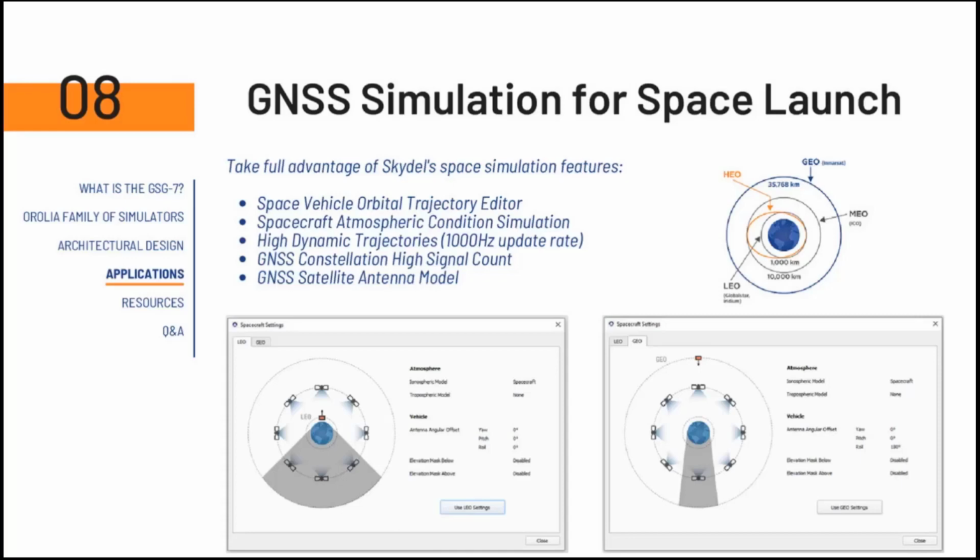So we have a space vehicle orbital trajectory editor. We do take into account the different parts of the atmosphere that the signal is going to go through in order to reach the device under test. We do everything, as you've seen throughout the webinar, at 1,000 hertz in Skydel. We never lower that. We can have a high signal count, which is important. The higher you go into space, you can start to see signals from the other side of the Earth. Especially in the geosatellite picture here, you'll actually be getting signals that would normally have been blocked by the Earth, but you're able to get them because the satellite is so high above the Earth. So we can model all of that.